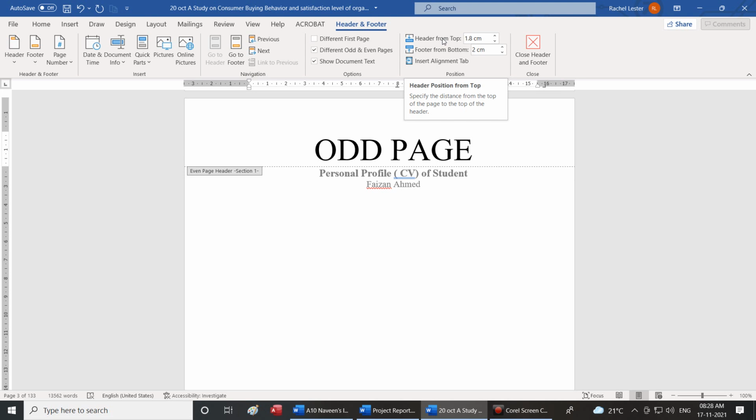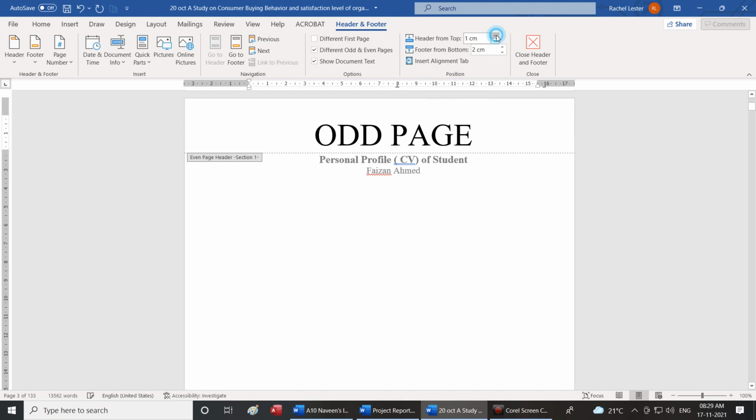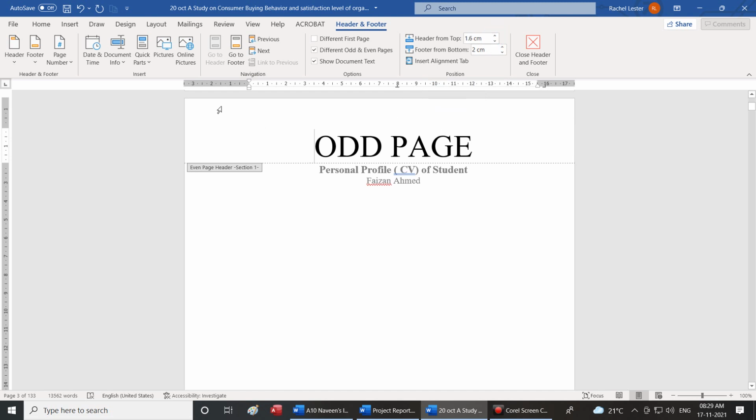This option specifies the distance from the top of the page to the top of the header. That means the position here, this distance and this distance. If I keep on decreasing, it moves up, and if I keep on increasing, it pushes it down. The topmost position is this. This will be the distance. Keep this in mind. And next heading, footer from bottom.